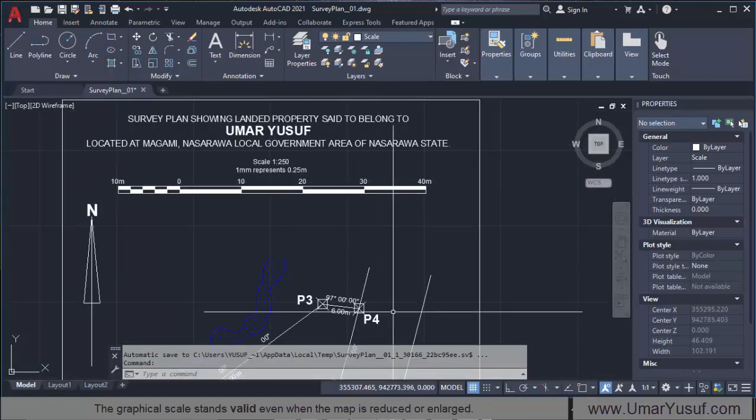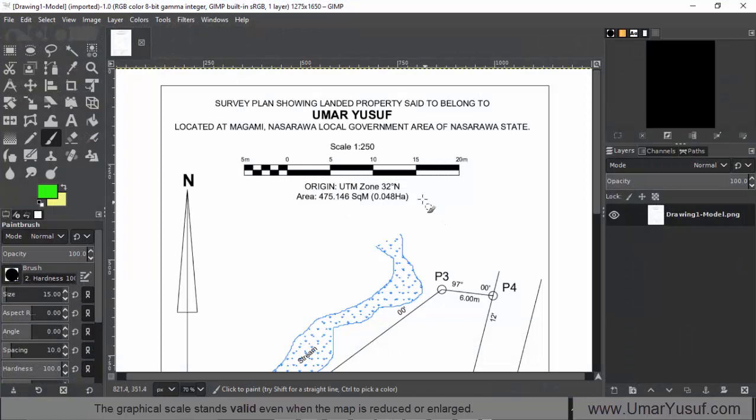So I think the remaining part of the scale should just be this. And these are just normal text that we can add. The first is the origin.